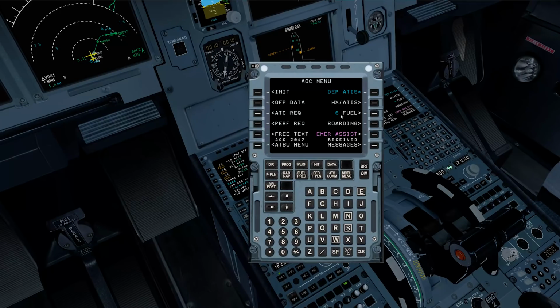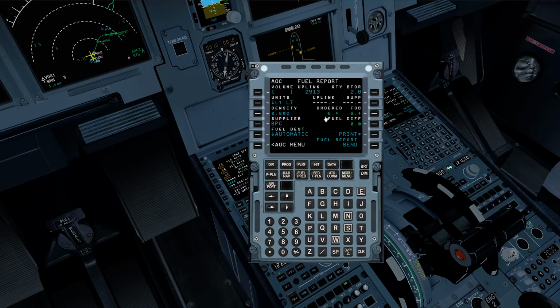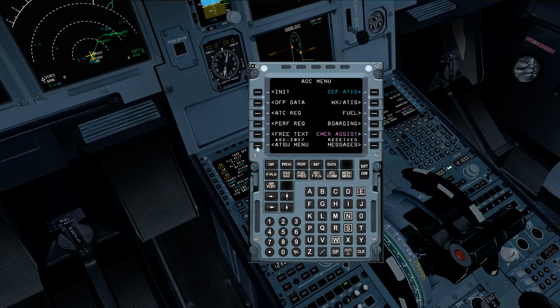Right now we can see the fuel report has arrived, so we're just going to match the delivered quantity, make sure that the fuel on board plus the delivered fuel quantity equals the amount that we have right now. If it's not equal, then you'll have a fuel difference indication, and the maximum difference is 300 kilograms, so 0.3 tons.